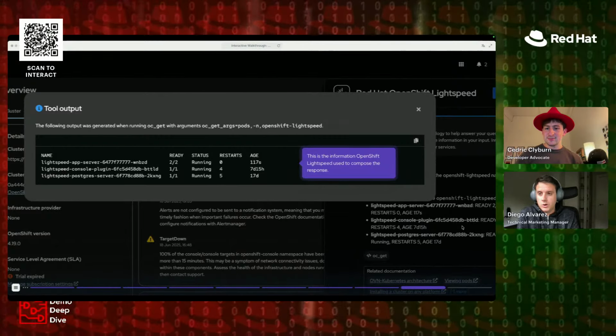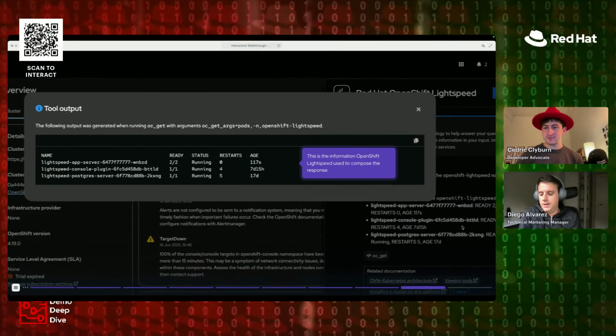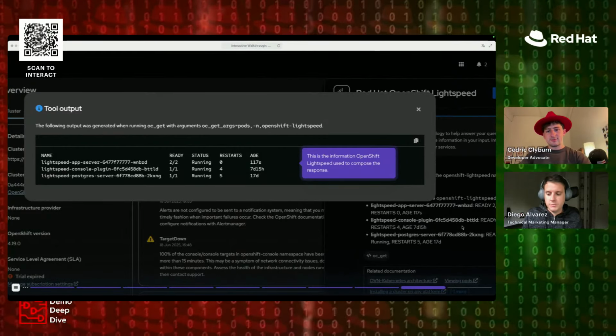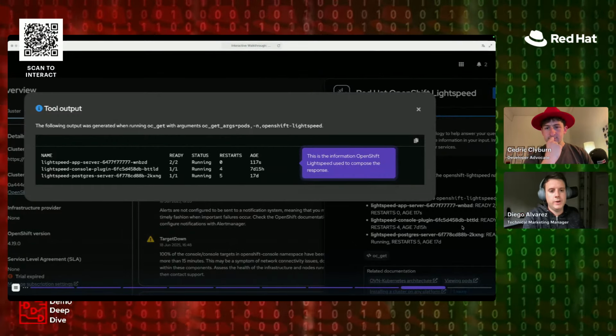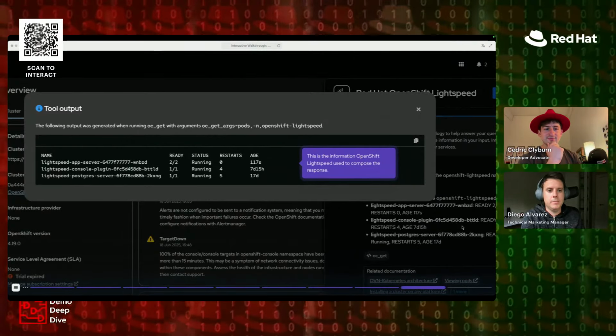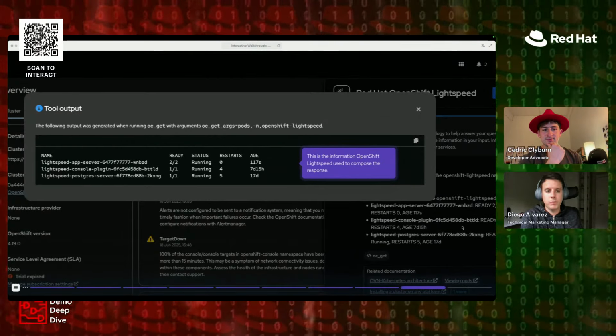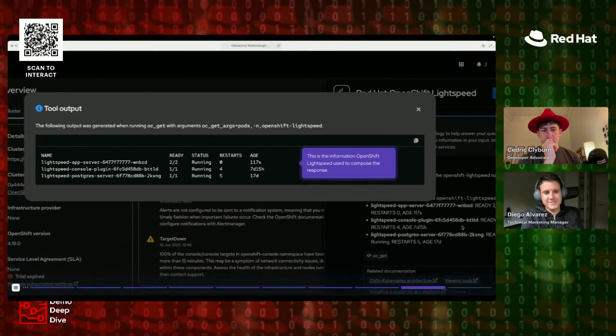For example, I can ask some follow-up question like, okay, show me now the logs for the last pod, the Postgres server log. And it will use another different tool to find those logs and to summarize what is happening there. So that's a really powerful feature, of course.